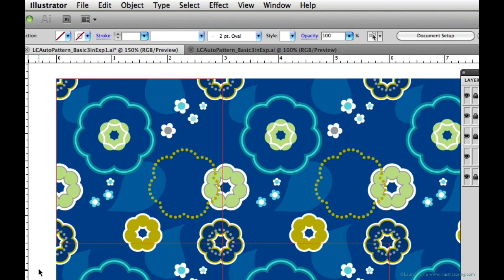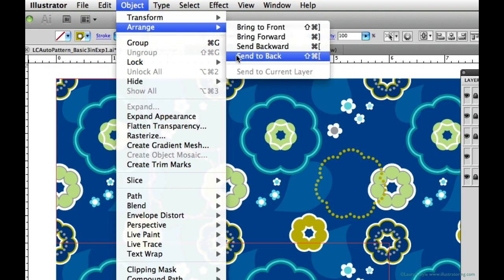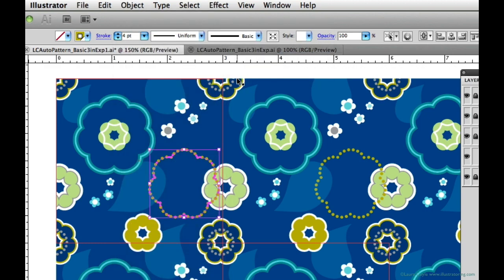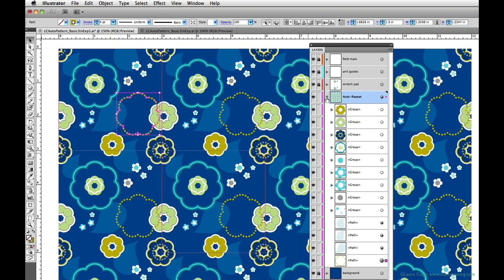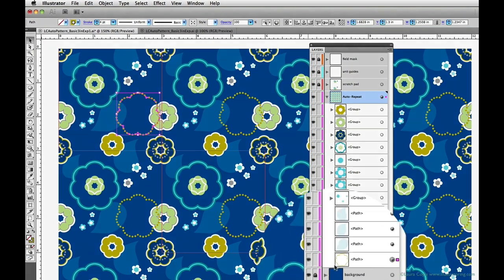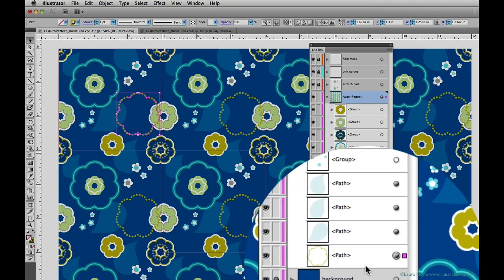Even there, you still have to manage how objects overlap. And so here's what I mean. This flower with the dotted line is overlapping the green flower here, and I want it to be underneath the green flower. So I'll use the command send to back, and it doesn't seem to be working. If I look in the Layers panel and twirl down to look at the stacking order of objects on the Auto Repeat layer, that dotted line flower is definitely at the bottom of the stacking order.